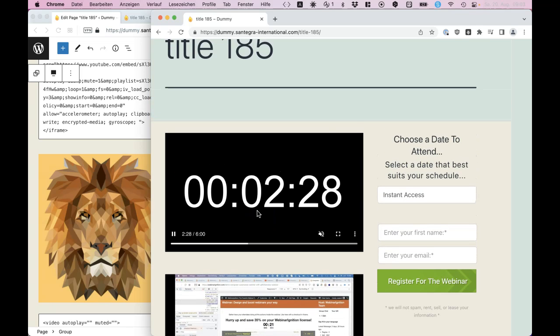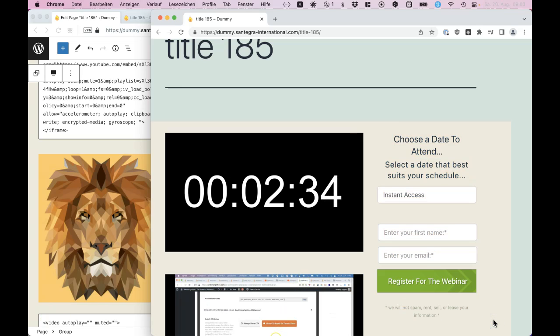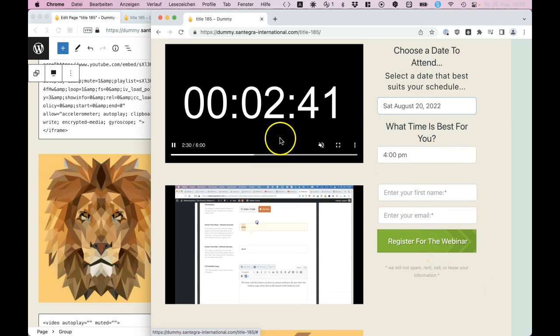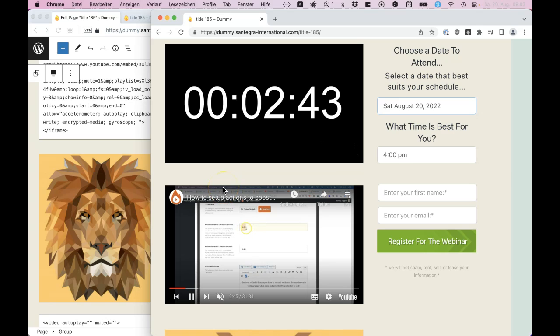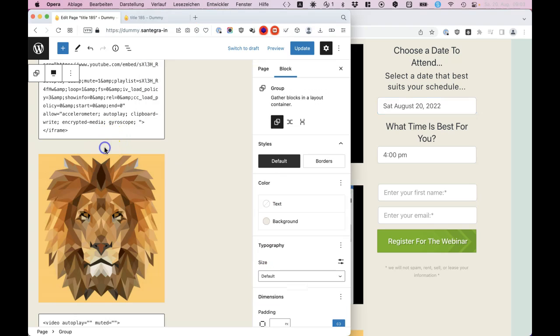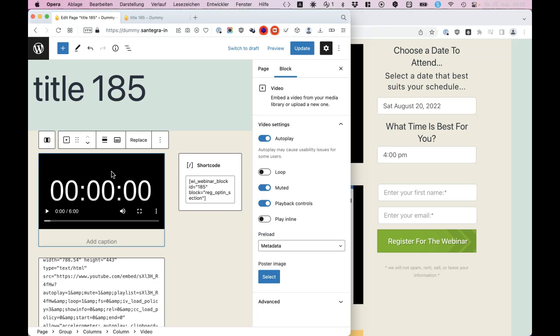Okay, so this is a shortcode from Webinar Ignition, from the free plugin where you can register for an evergreen webinar. And you can adjust this shortcode inside a Gutenberg editor, like we did it at the moment. So the Gutenberg editor is doing better and better. Just created a group. Inside the group two columns, one with the shortcode, one with the video.